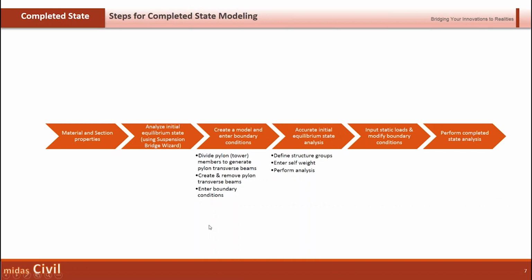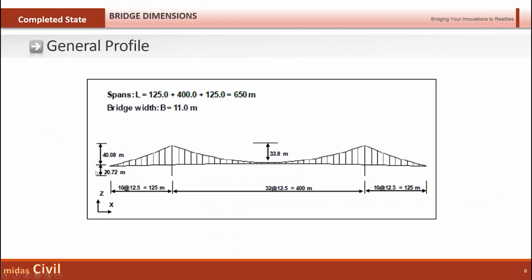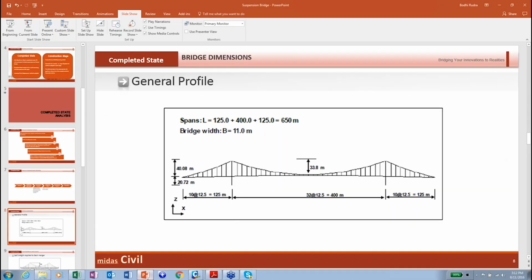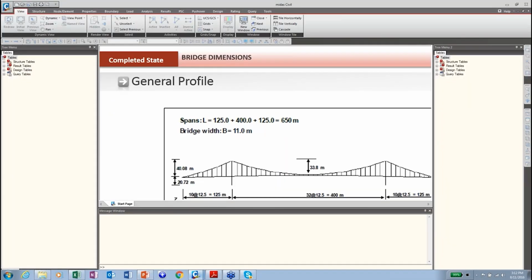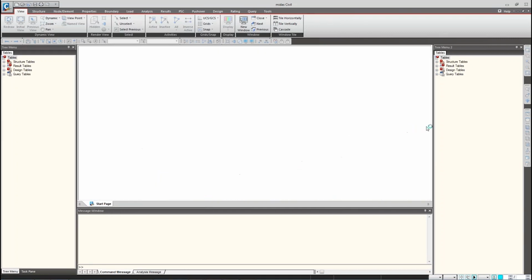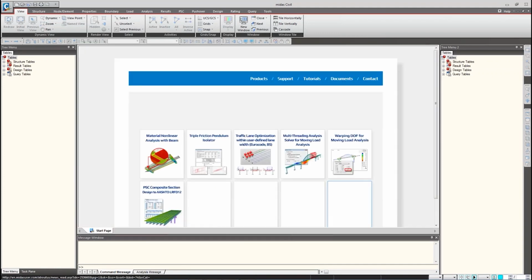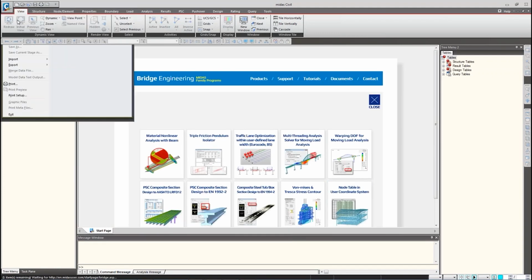Okay, so the bridge dimensions that are being used, I will share with you in the tutorial after this webinar, so you can follow step by step each and every thing that I'm doing. Okay, so this is the general profile of the bridge that we'll be doing. So we'll go to Midas Civil. This is the general interface of Midas Civil. We'll start a new project.